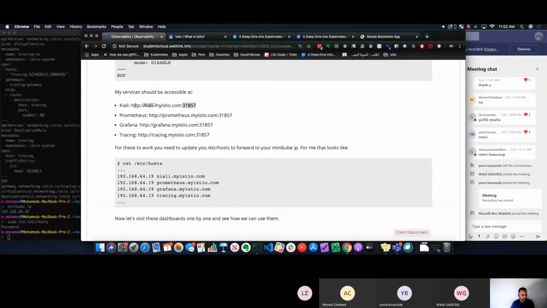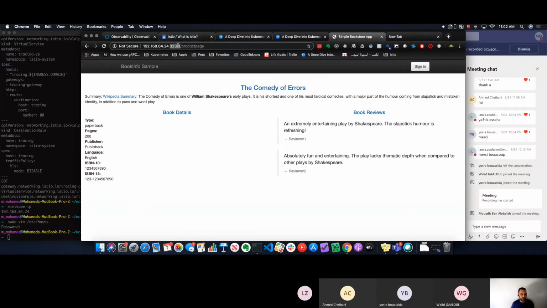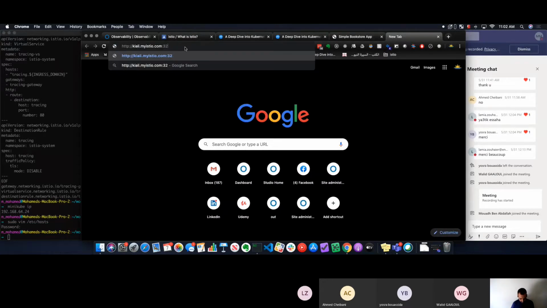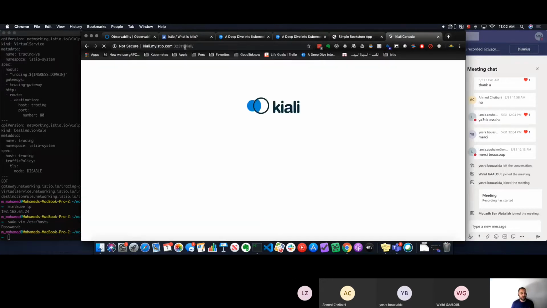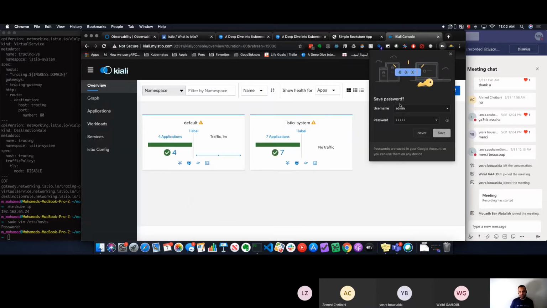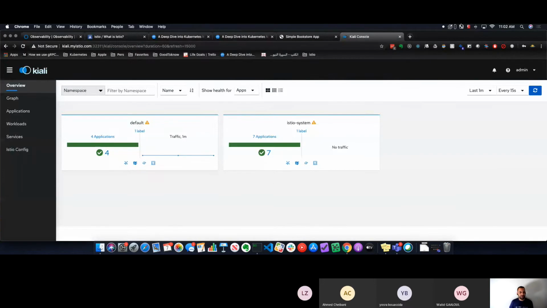So I will take this address, and let's start with Kiali. And the port is 32311. All right, so this is the interface of Kiali, and with this demo configuration, we can use admin as the user and password. And here we go. So we have this nice interface.